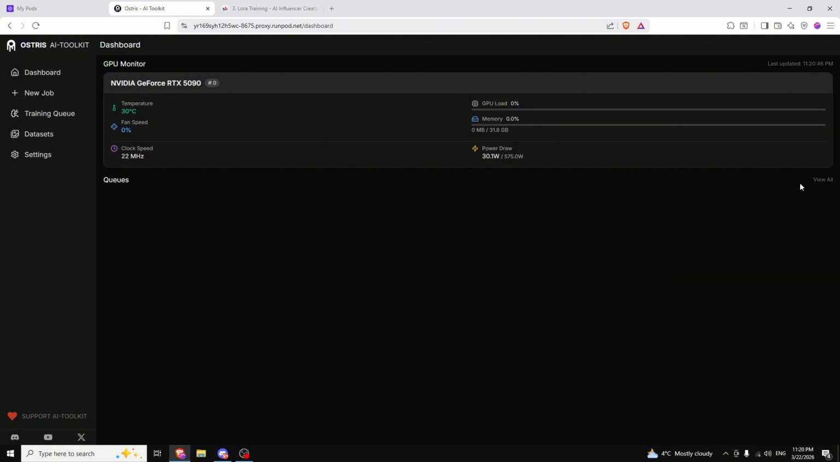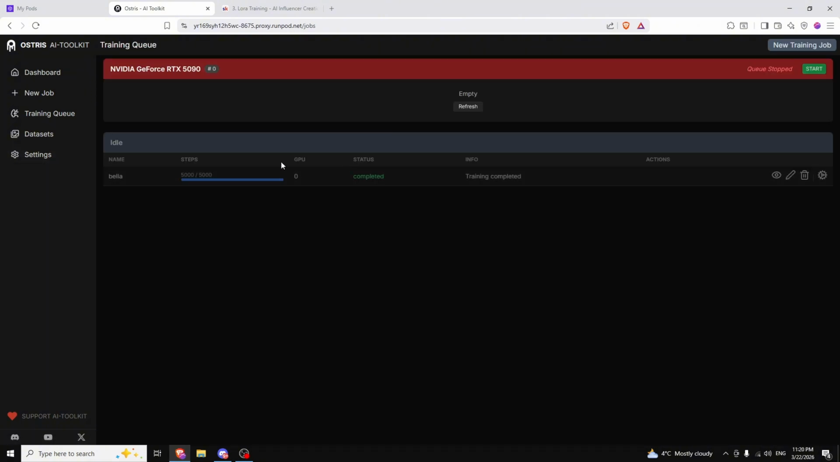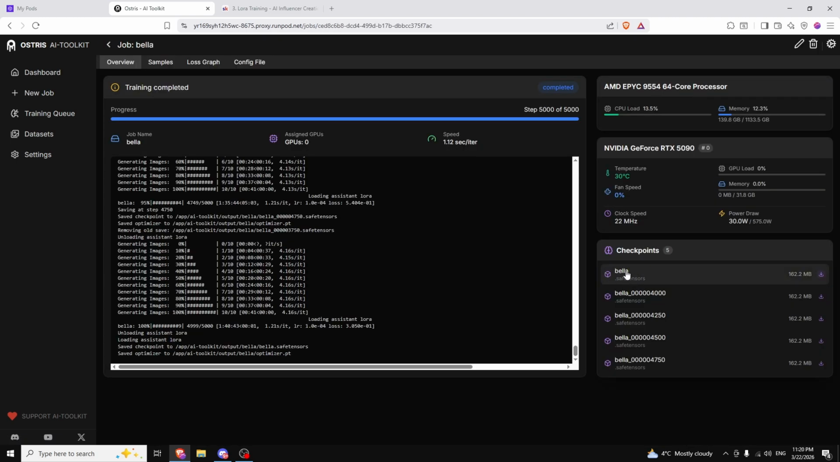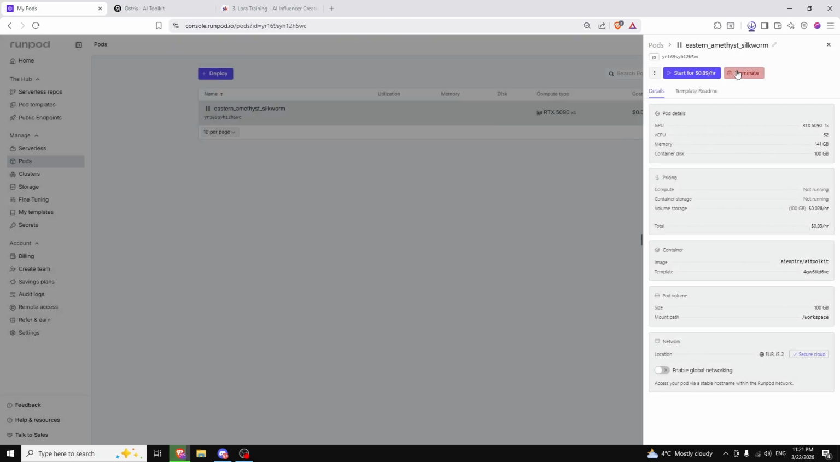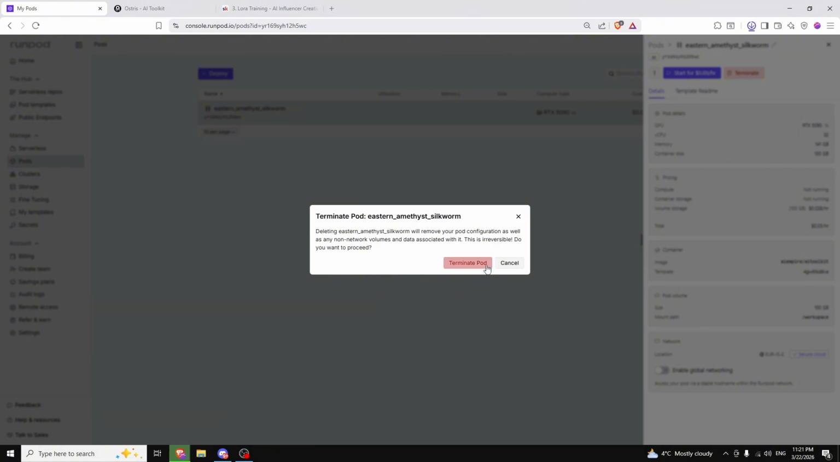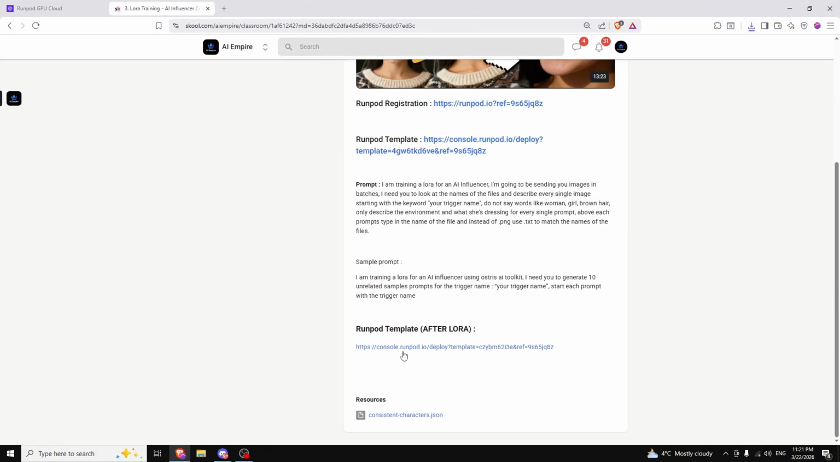Okay, so once it's finished, you should see nothing right here under queues, and you can click on view all and you will see this right here. So just click here and then download this file. It should be the one without any numbers, so just download it. And after you have downloaded it, now we can go ahead, stop your pod, as well as terminate this right here. Now once we're done with that, we can go ahead and run this template right here.